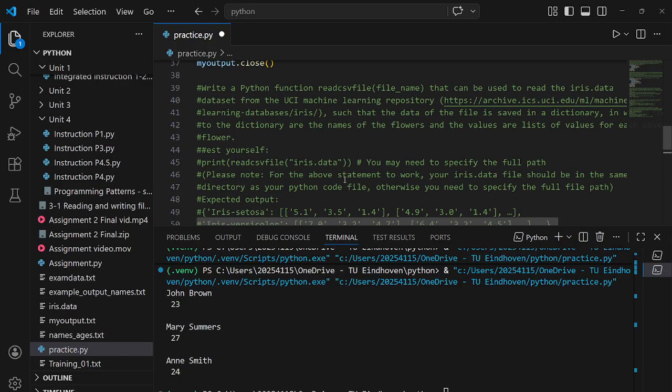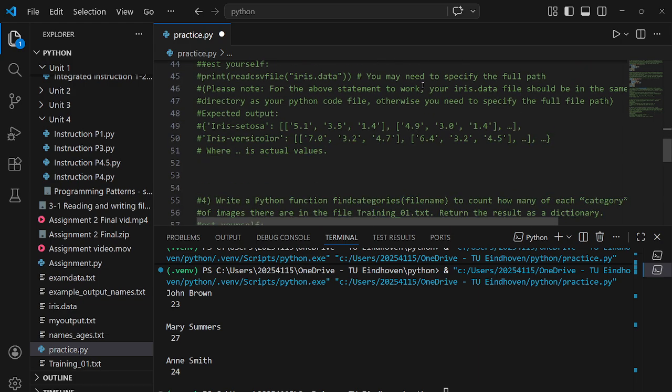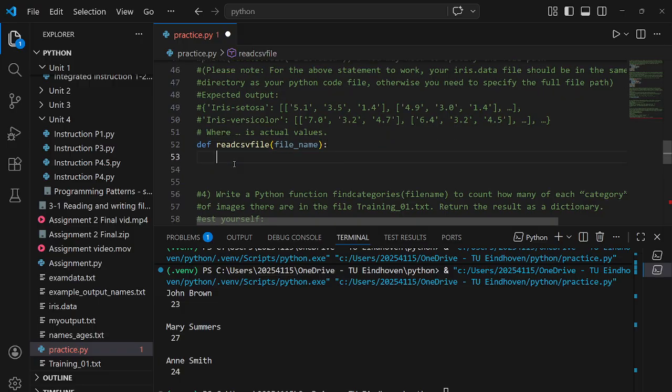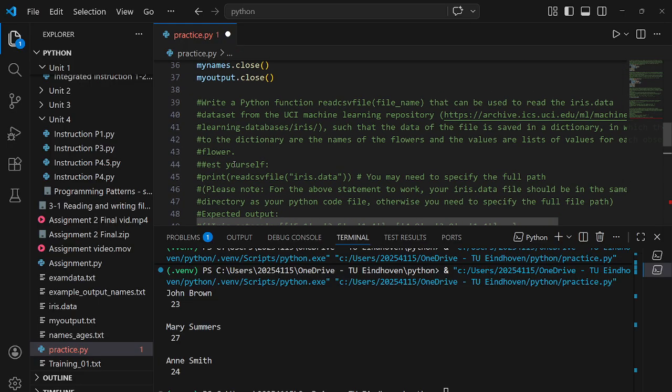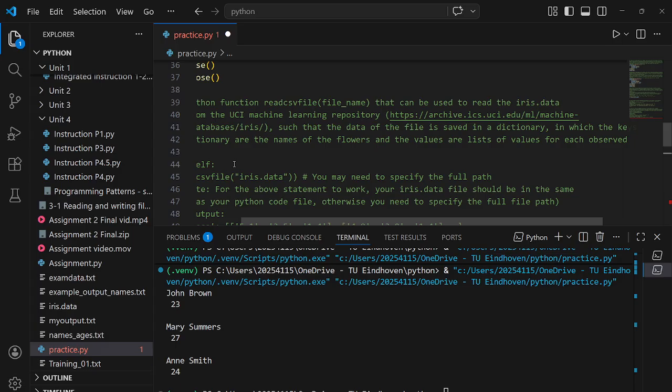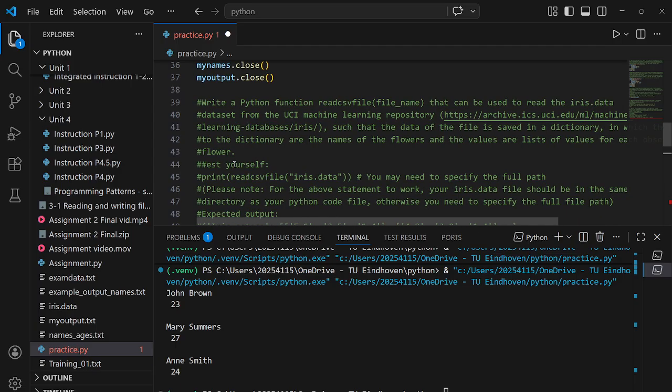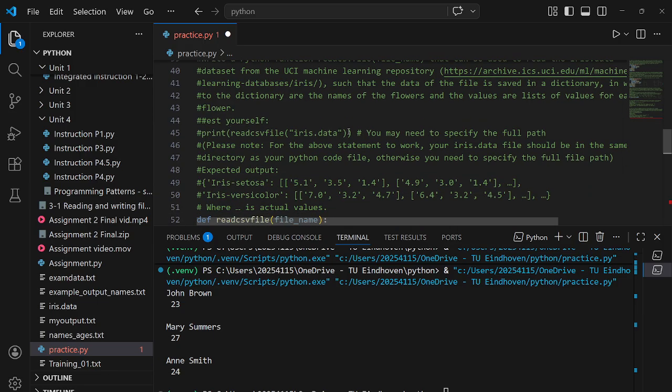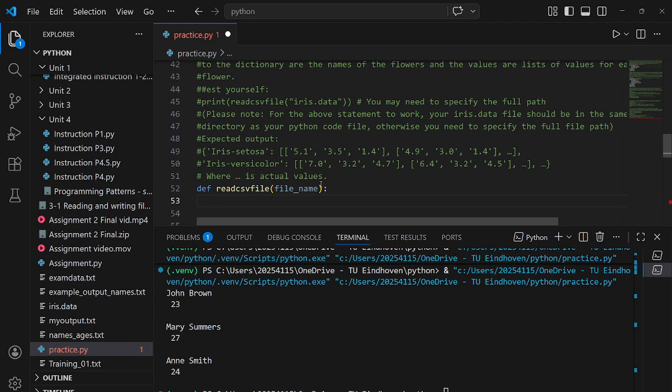Question number 3 is actually pretty tricky. So I hope you can understand this one. So write a Python function, read CSV file name. So define read CSV file name that can be used to read a data set from the UCI machine learning repository, such that the data of the file is saved in a dictionary in which the keys to the dictionary are the names of the flowers and the values are the list of the values of each observed flower. Test yourself. So if you print this, you're supposed to get an output like this.